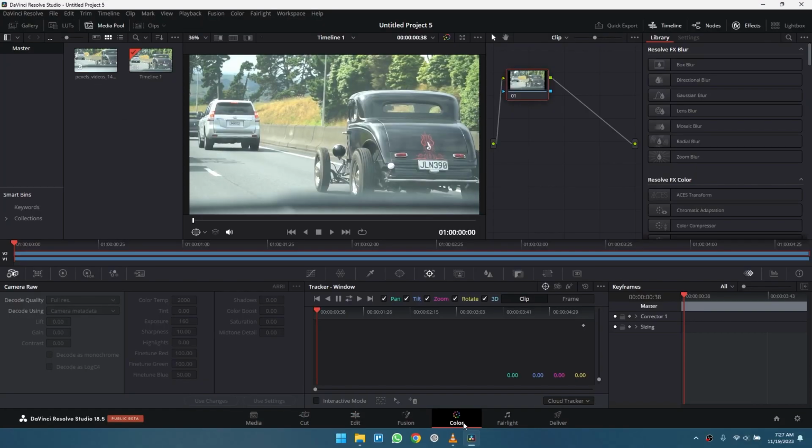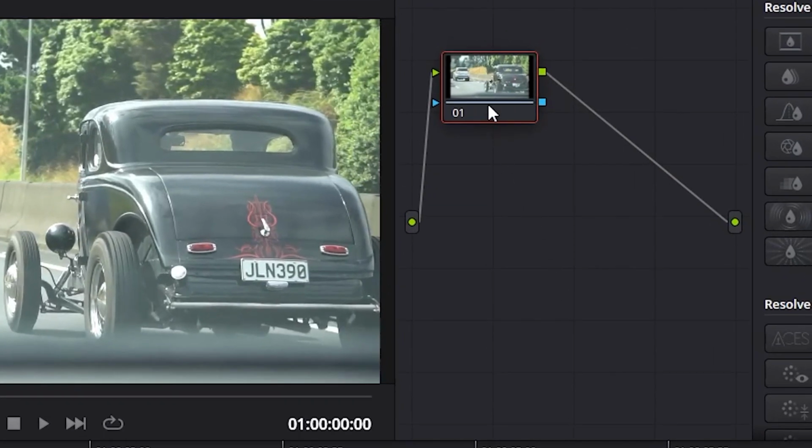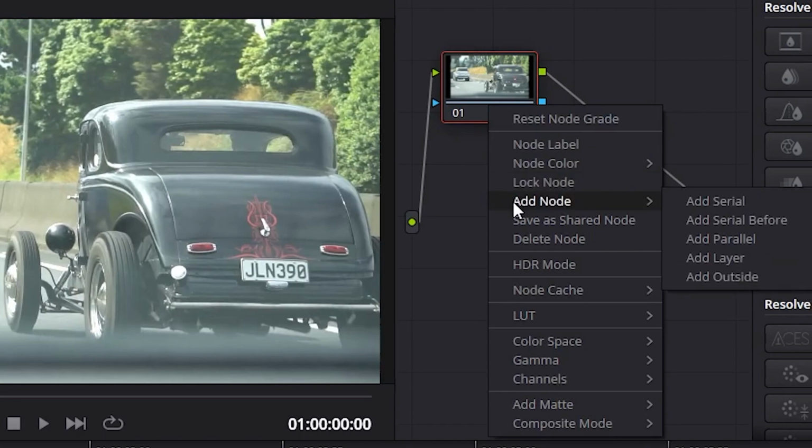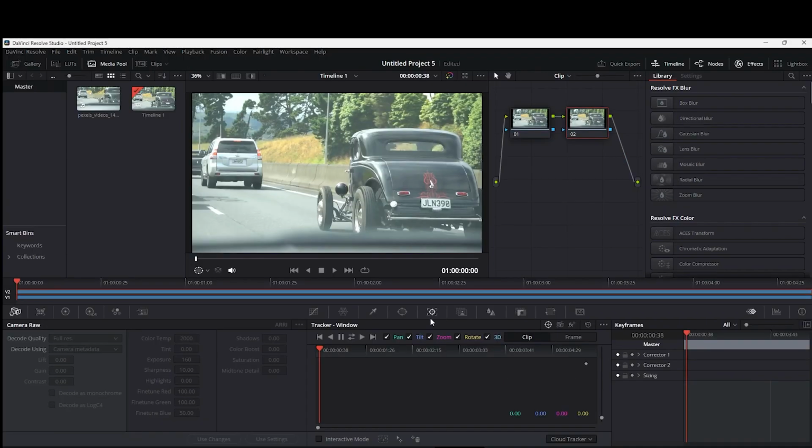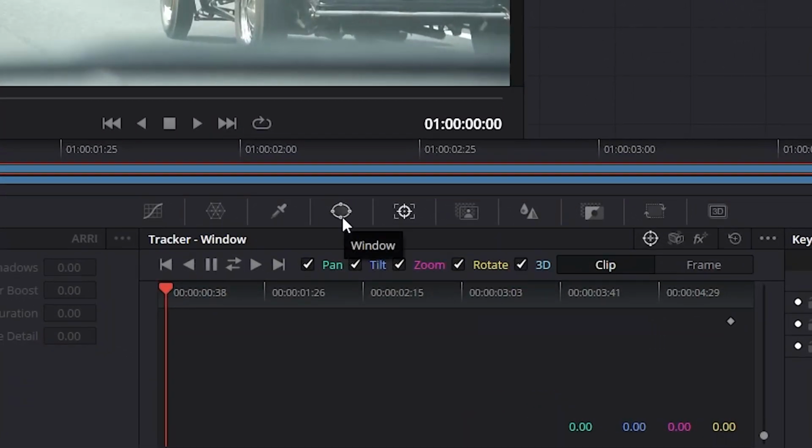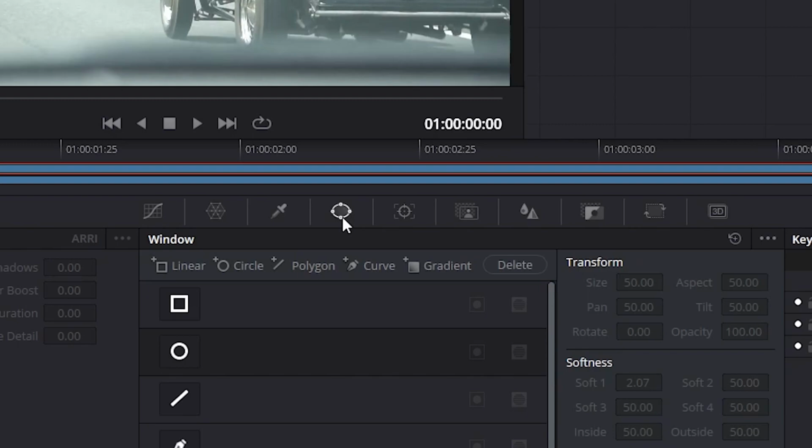Proceed to the color page. Right-click on the existing node, hover over Add Node, and select Add Serial. Go to the Window tab and select a shape that suits the area or object you intend to conceal.